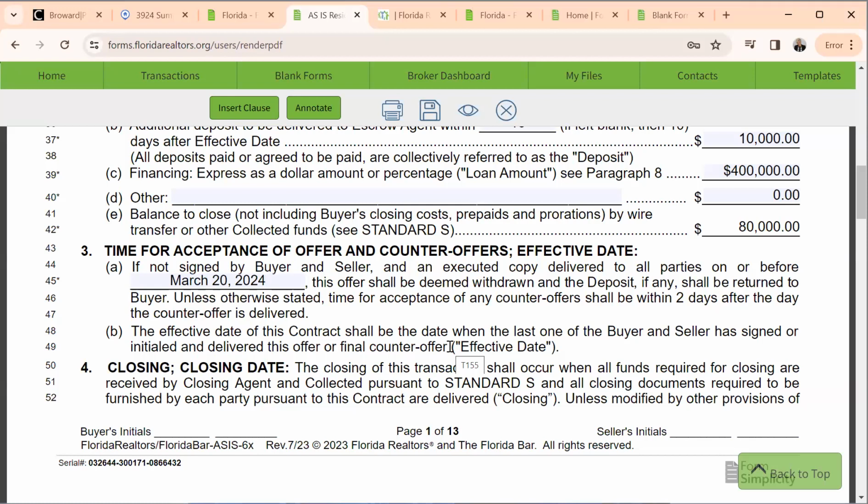And we want another 5,000 down, and we want to change the close date. Okay, we're countering. So I don't have to change this. I just bought us 2 days.